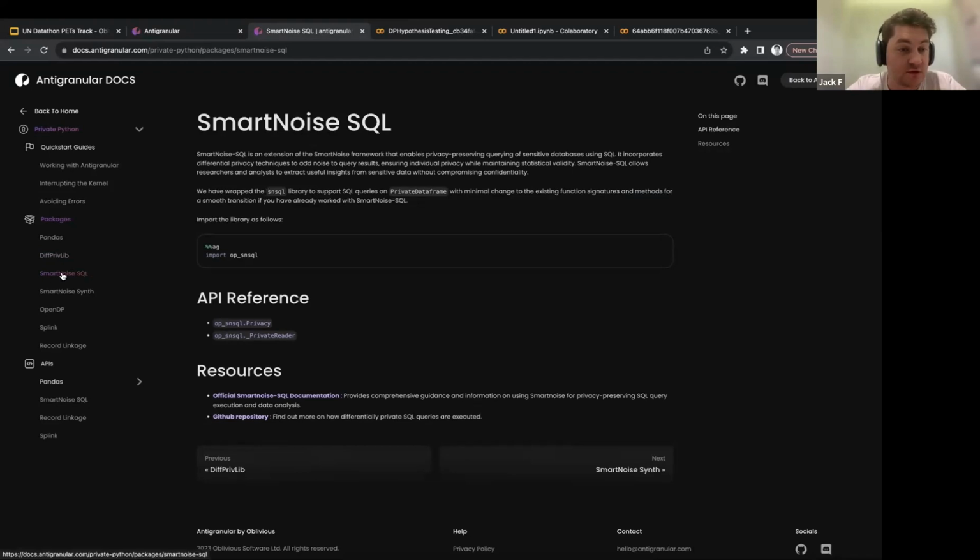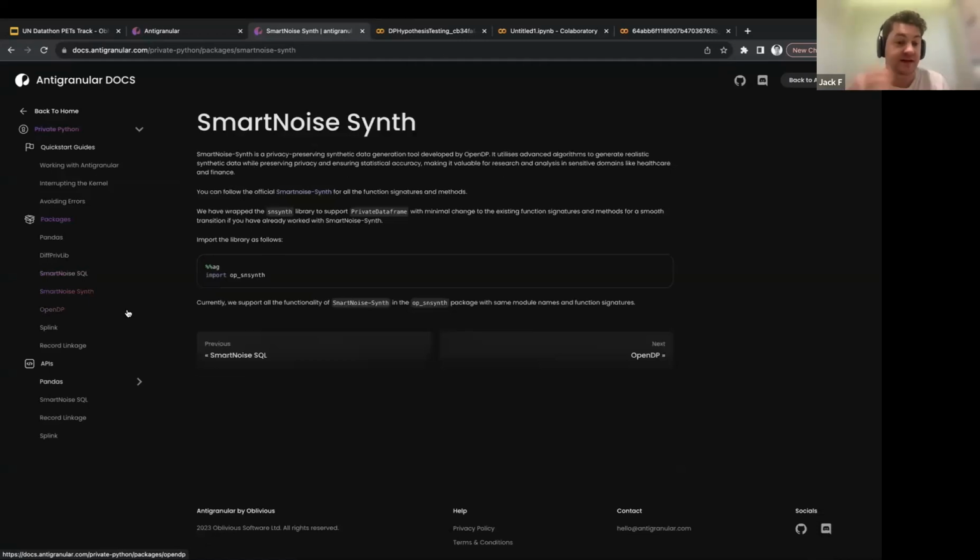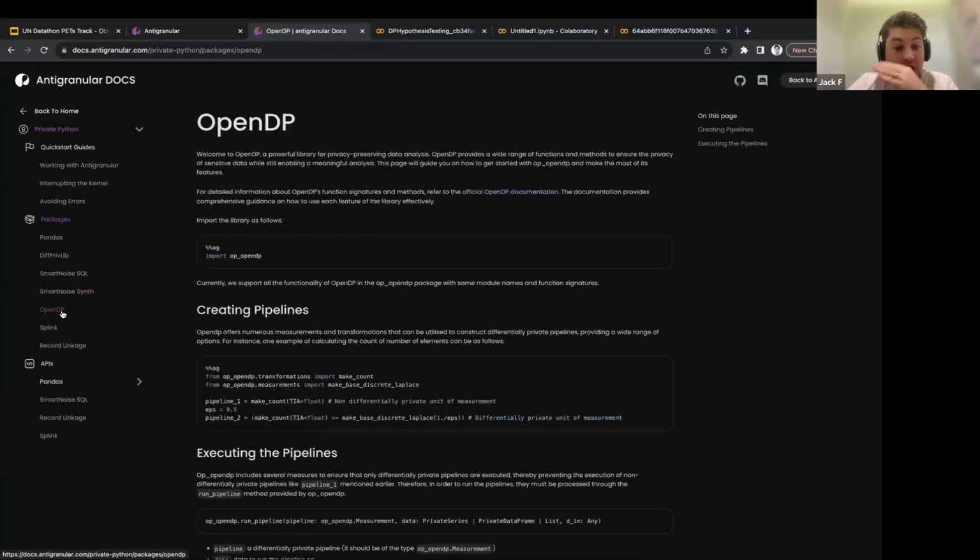we also have them. Diffprivlib was made by IBM Research. SmartNoise SQL and SmartNoise Synth are built by Microsoft. OpenDP is from Harvard. SmartNoise SQL allows you to ask SQL queries. SmartNoise Synth allows you to create fake, synthetic data that's differentially private. So this fake data that's been generated can't be used to reverse engineer any of the original inputs. OpenDP is lower level, a very flexible framework, but it's in the weeds. So for beginners, it might be a little bit challenging, but I definitely encourage people to try it out. It's one of the most secure differential privacy frameworks out there.